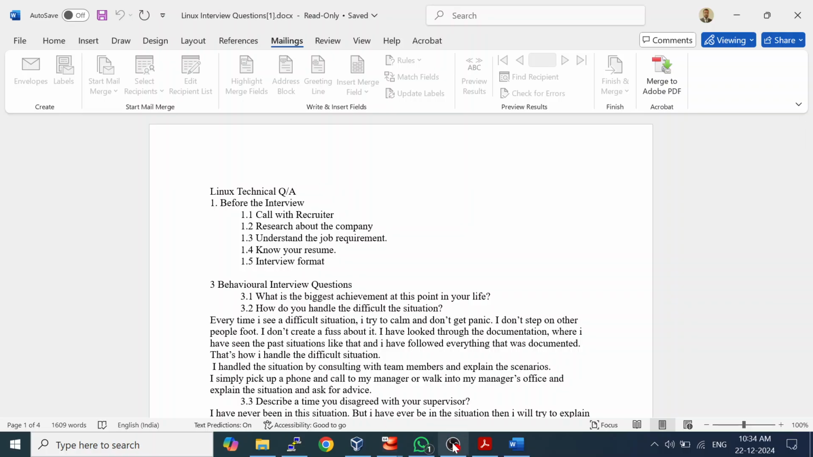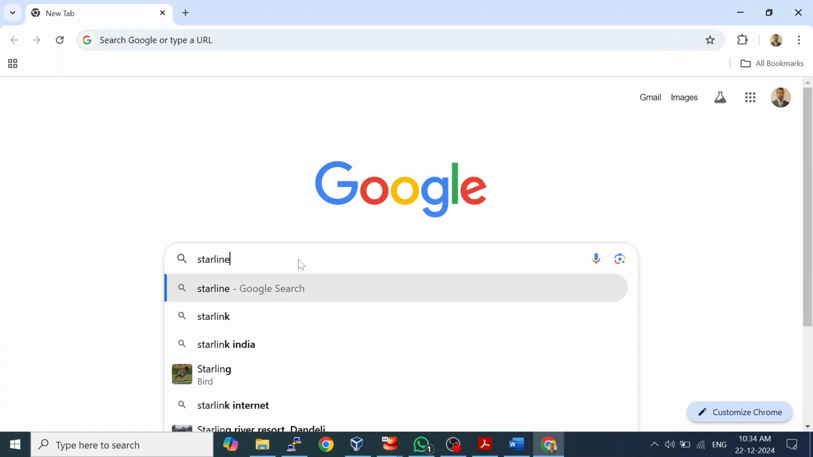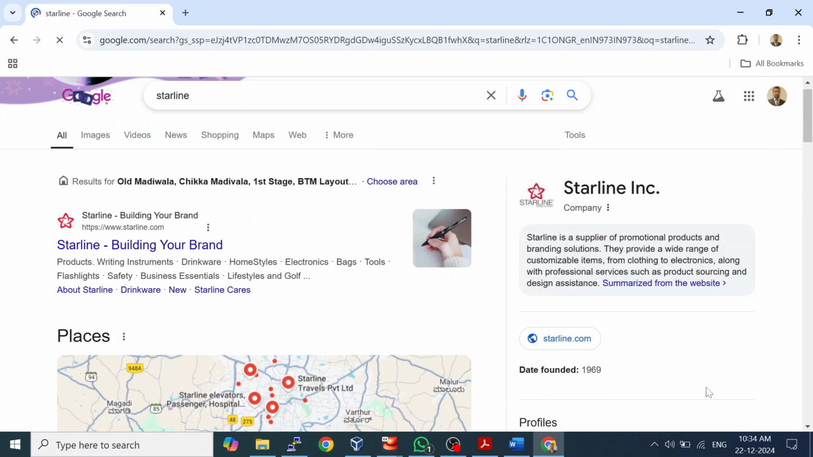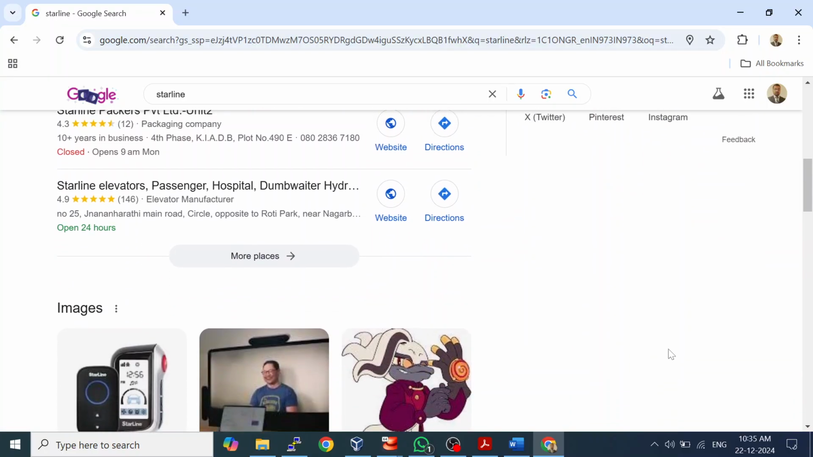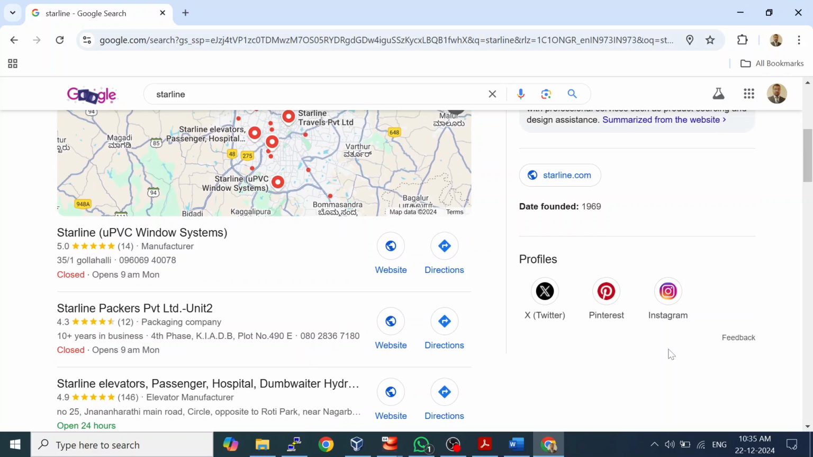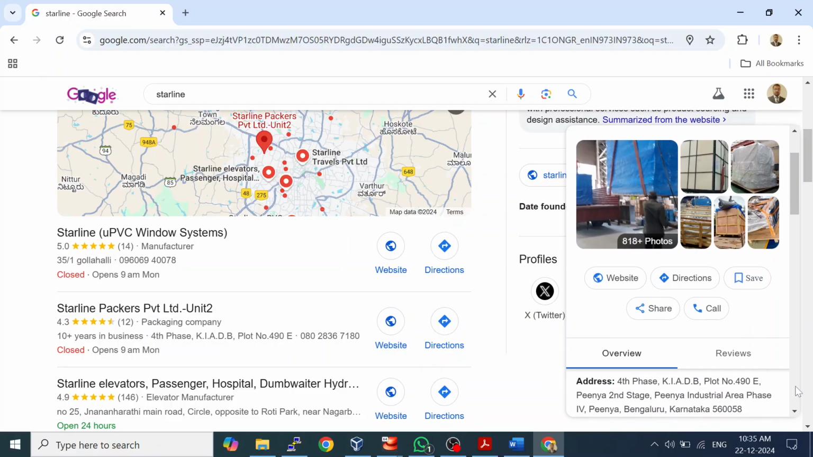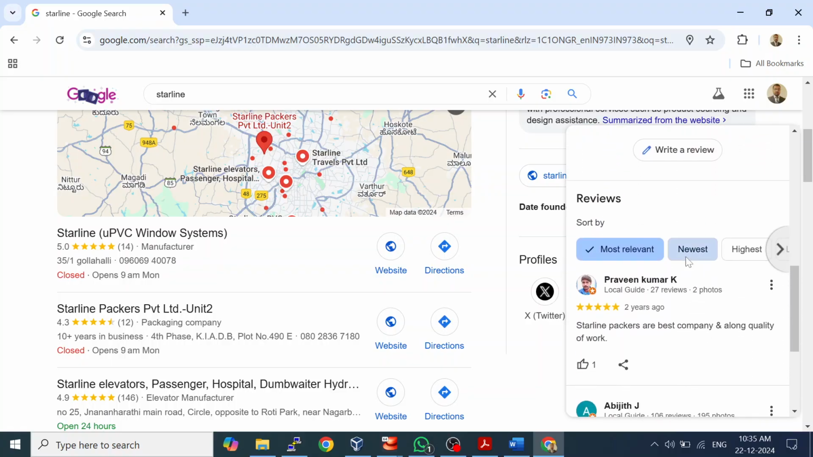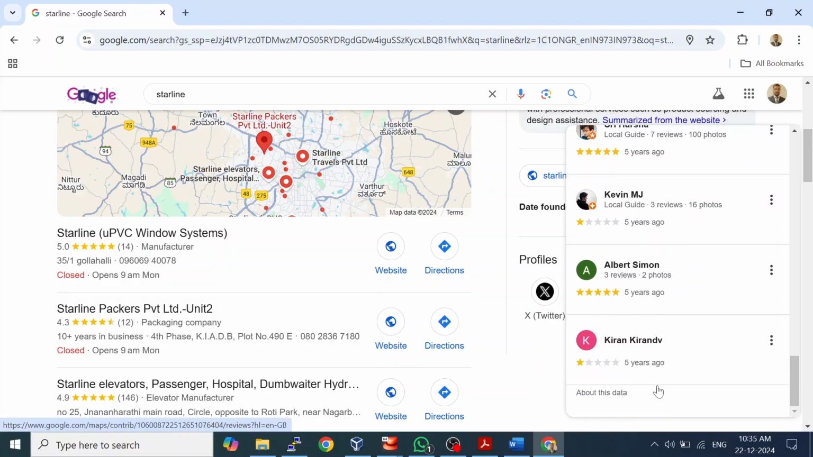Just as an example, if I write Star Line, okay, so Star Line is what? It is a company. I want to know about Star Line. Who is the company? What is it exactly? When was it founded? So I want to know about this, like the address and all. Then when you go there, there will be an option of reviews. So when you go to the reviews, newest, you'll come to know about all this. What exactly is the company, good, bad.